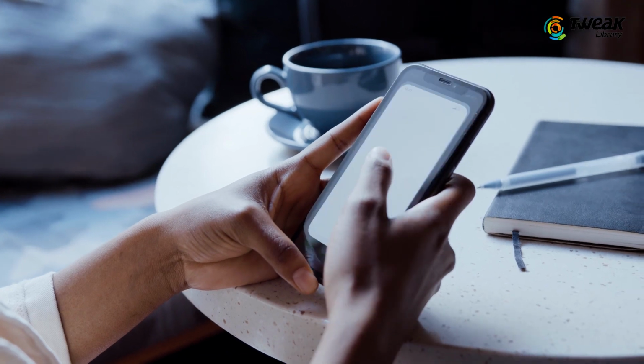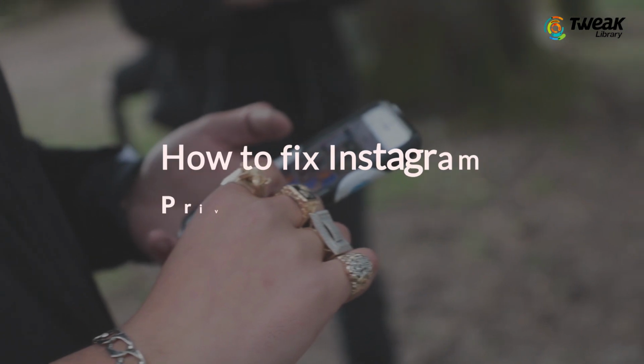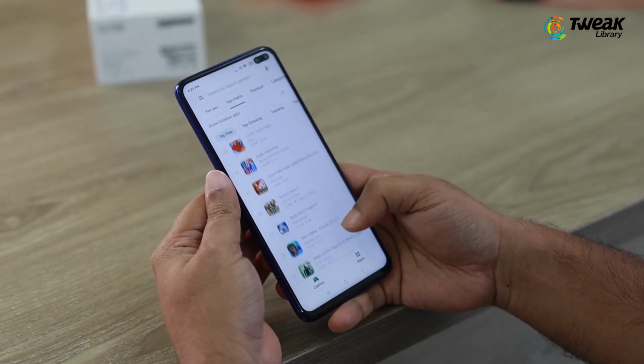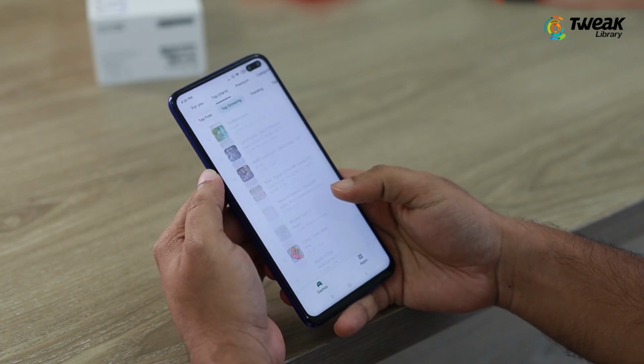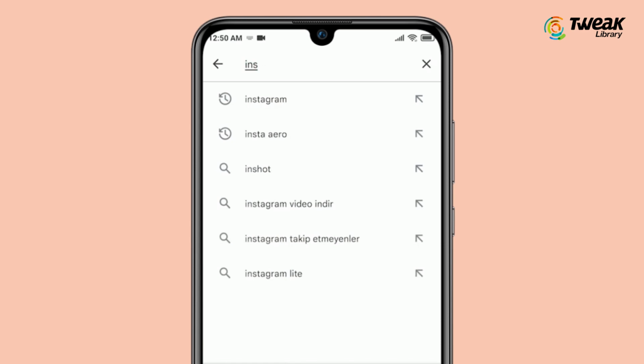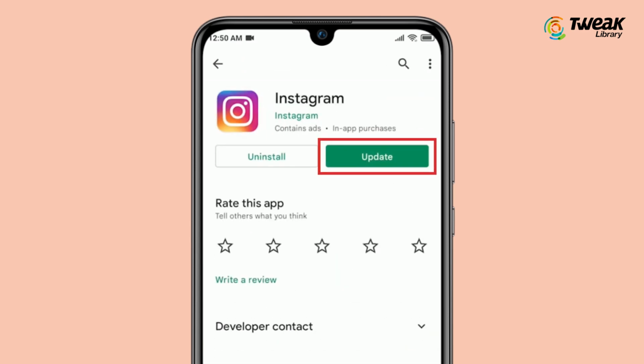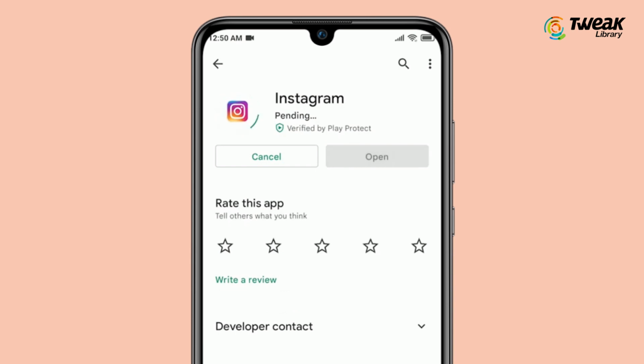If you are facing privacy check error on Instagram, in this video we will show you how to fix Instagram privacy check error. So before trying any other solution, make sure your Instagram app is updated. For this, go to the Play Store, search for Instagram app. If it shows an update option, tap on it to update the app. After updating the app, your Instagram privacy check error should be resolved. If this doesn't work, try the following solutions.